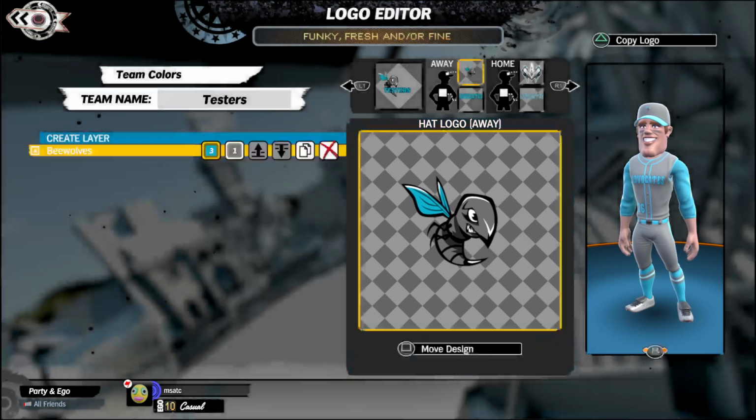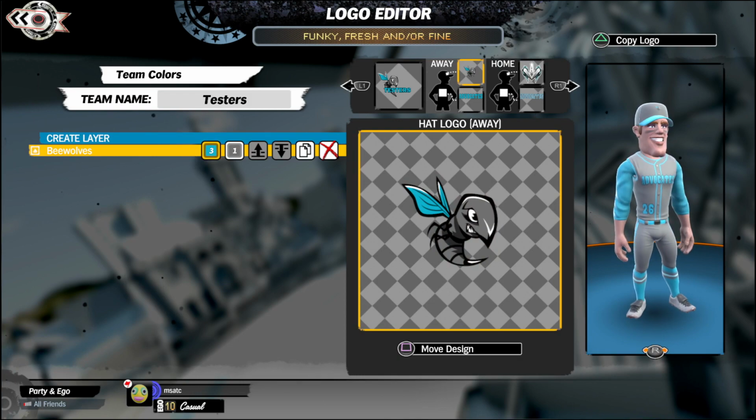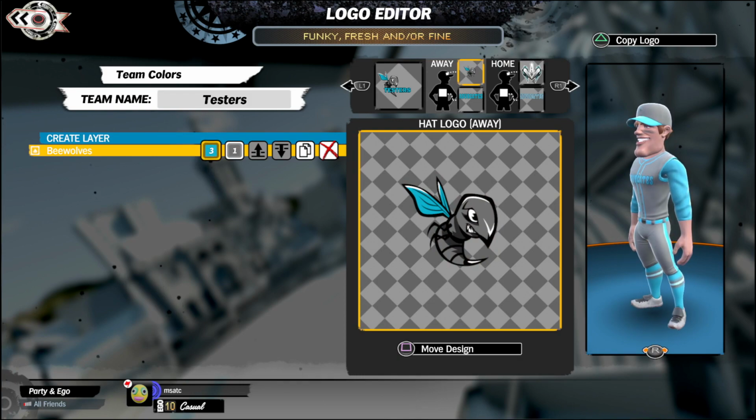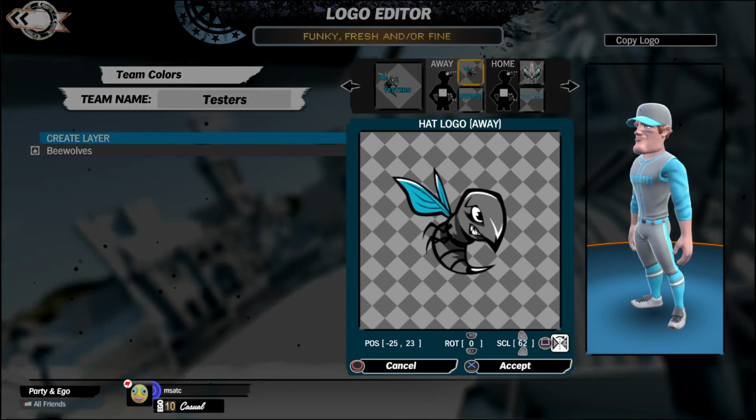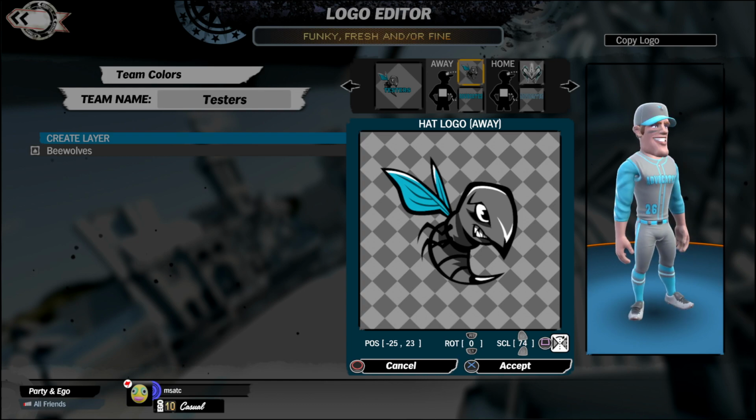Kind of set it in the middle there, hit accept, and done. That's what it's going to be; you can kind of see the helmet over there. Actually, that's quite a bit smaller than what I wanted, so we need to make that bigger. So we're going to move the design. You can kind of see what everything's sort of looking like over here.